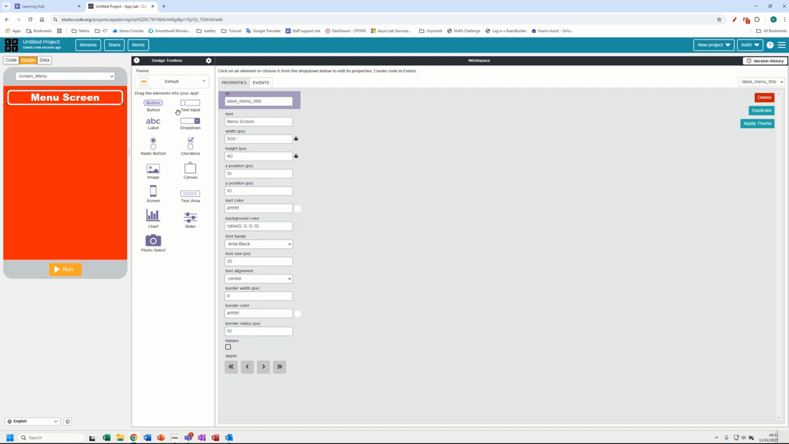Okay, what I'm going to do next is get a button. So I'm going to drag a button on the screen, and do pretty much the same thing with that. I'm going to label it properly: button underscore menu underscore CC for Caeser Cipher. Alright, and on here I'm going to write Caeser Cipher. Width I'm going to make 300 again, because I think that looks really good.